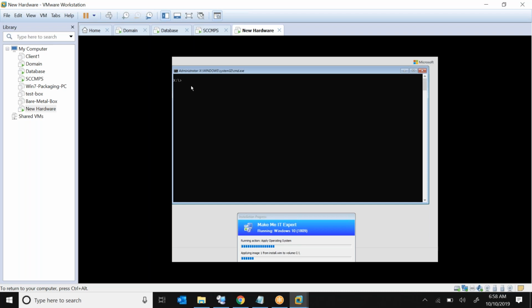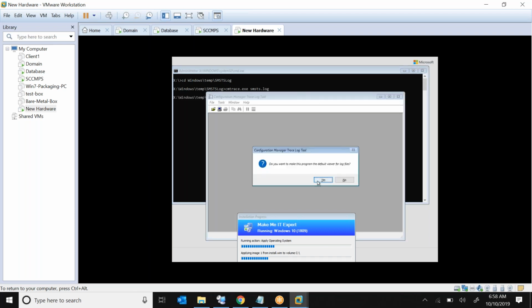So we have a log file saved here in X, then CD, Windows, temp, SMSTS log, and then open that file in CMTrace, cmtrace.exe, and smsts log. This is the log file which shows you what is happening. I'm going to click on yes.